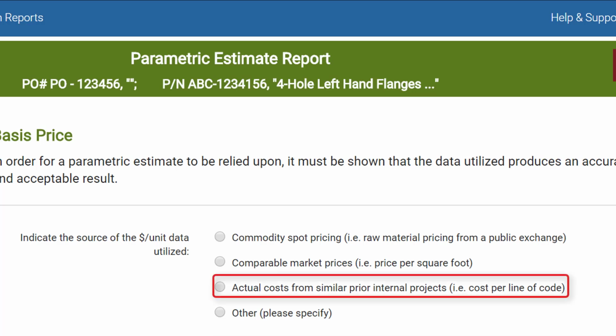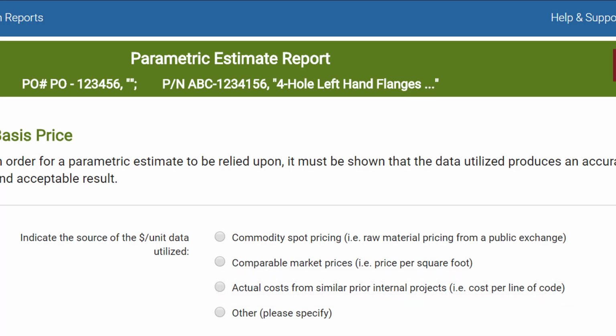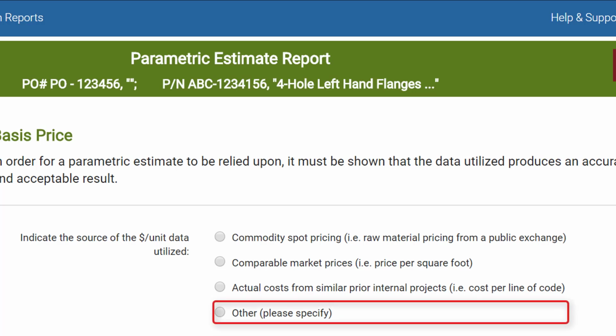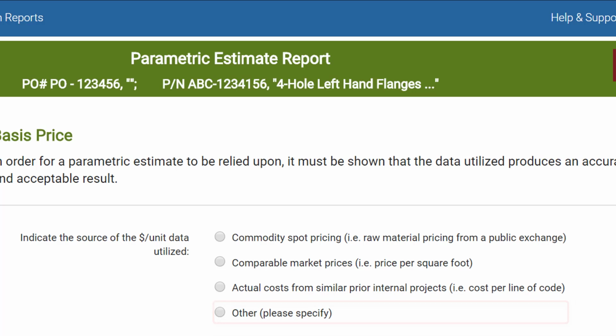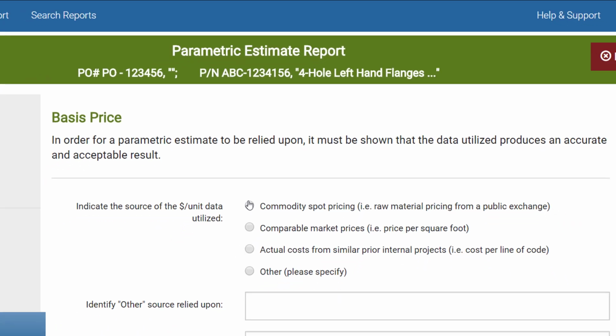The third option is actuals from a similar internal project. If your company has collected actuals that align with the current effort, then they can be used here. Note that this refers to projects that were completed internally, not projects that were outsourced. Past outsourced projects should be used in a historical price analysis, not parametric. Lastly, if you have other methods by which you have determined the published price reasonable, you can choose other. For example purposes, I'm going to use the first option, commodity spot pricing.